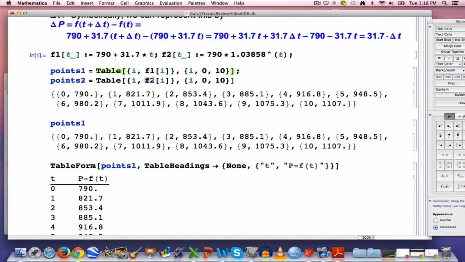If I change the f1 to an f2 and do another table command, that will create a list of points on the graph of f2. I'm going to store those lists in 2 variables that I'm calling points1 and points2. I don't have a semicolon after the second line here, so when I enter this, I will actually see the output of the second line.